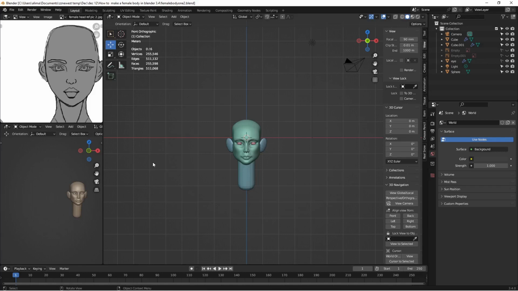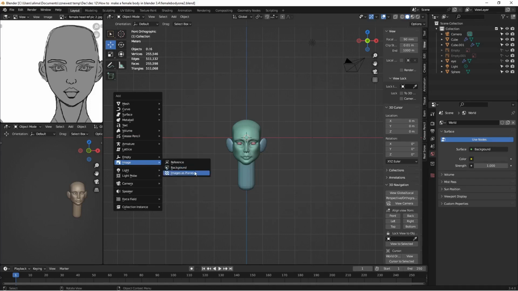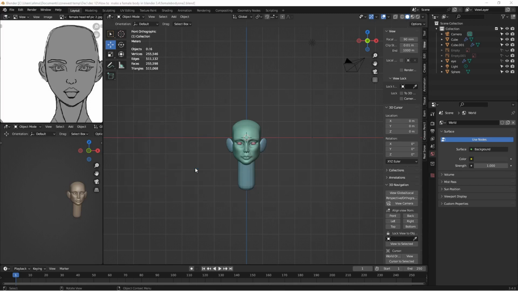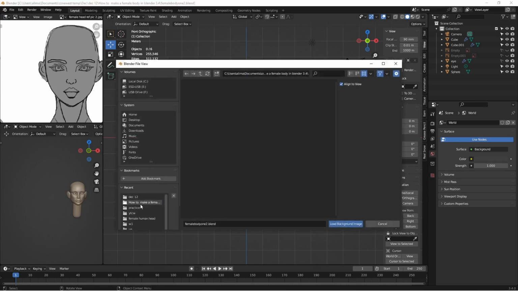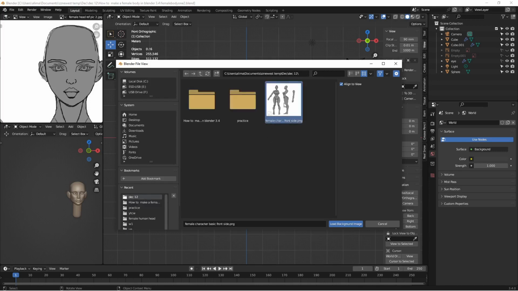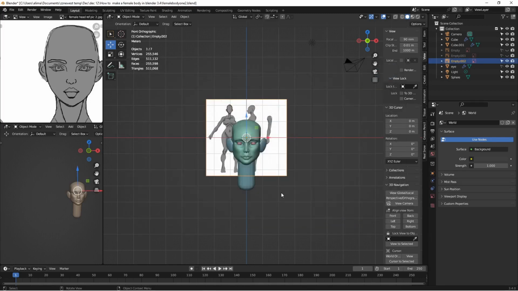Okay, the way we're going to bring in this picture is we're going to hold Shift, press A. We'll go to Image. I'll select Background. You have all of these different options to select to bring your image in. I know it's in this folder here, so I'll select here, select the picture, and then I'll select Load Background Image.